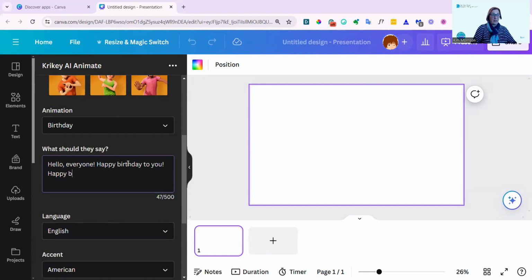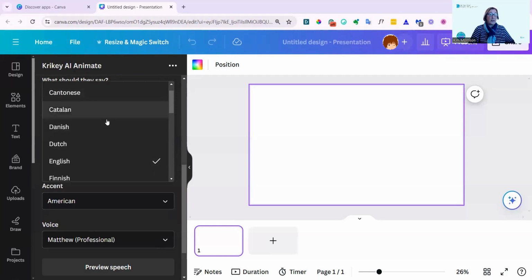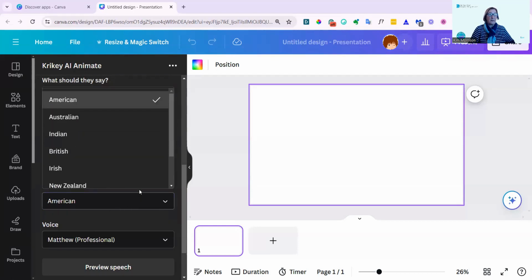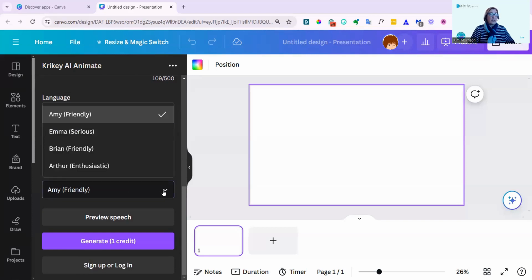And I'm just going to repeat this. Boring, but I'm going to repeat it. And I'm going to choose English. And you can see there's a huge range of languages to choose from. And then I want a British accent. From here, I can choose voices.